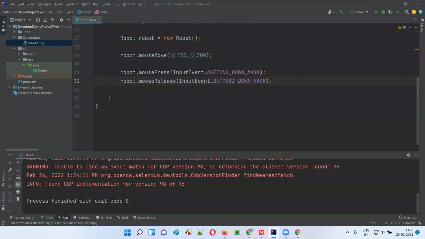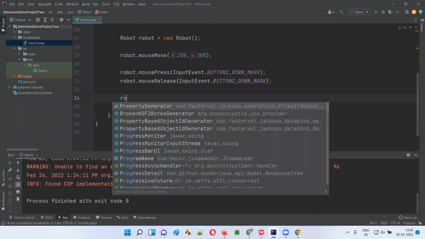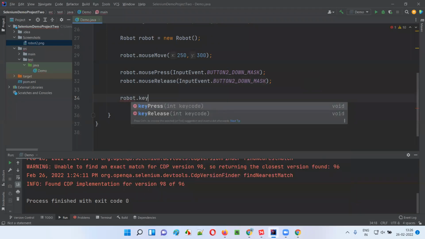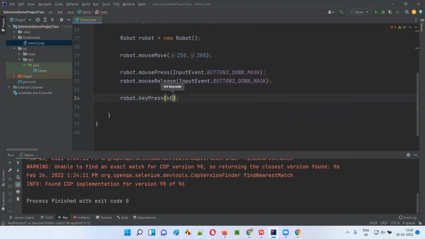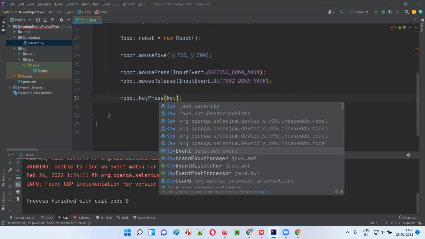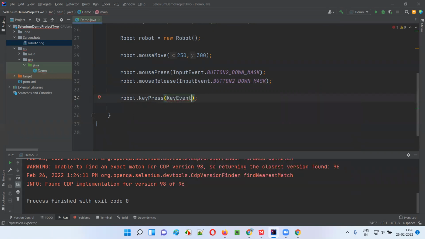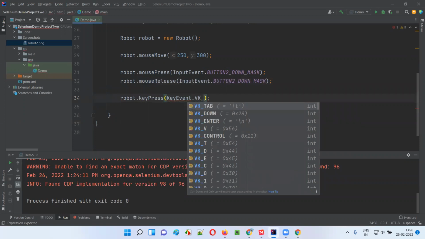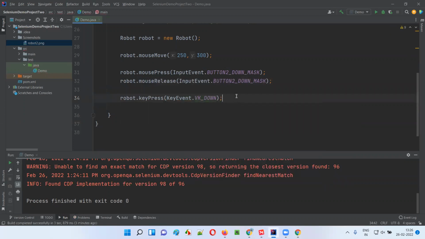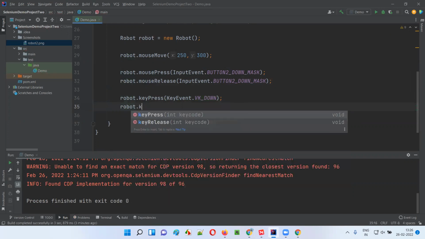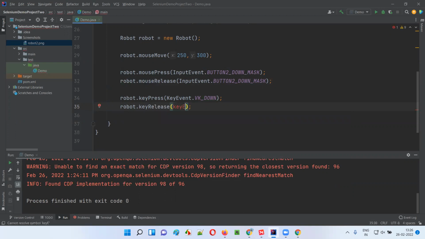For that, guys, I'll simply say robot dot key press, key event. Key event dot, what is this? It's not coming now. Here, key press dot key event. Now it's coming. Key event dot vk underscore down. That's it. And I have to release that. To release that, robot dot key release, then key event, again key event dot vk underscore down, I'll say.